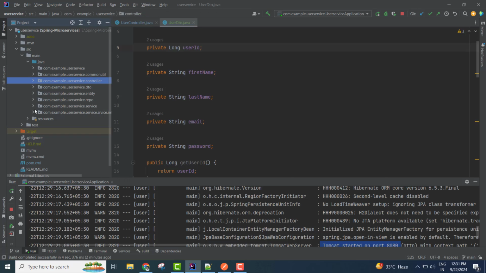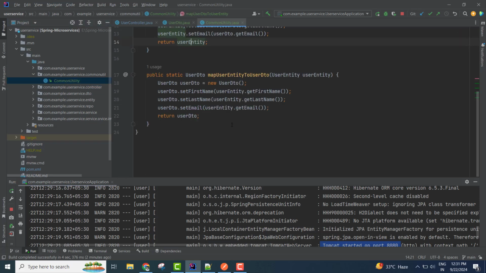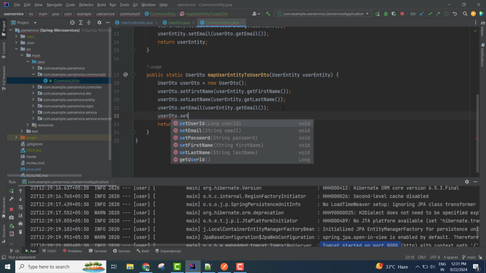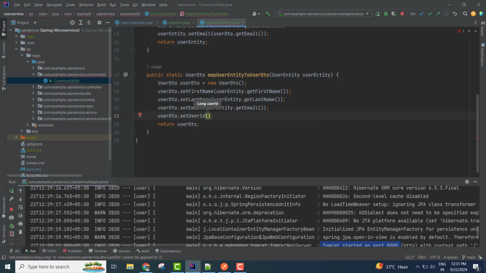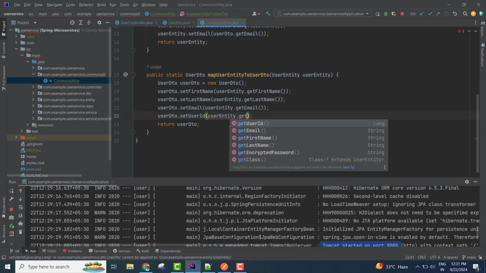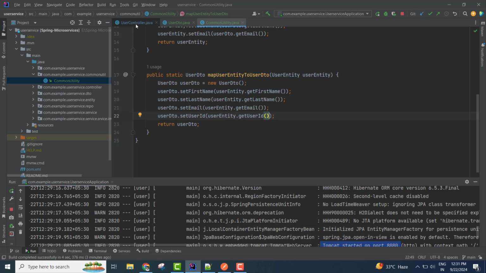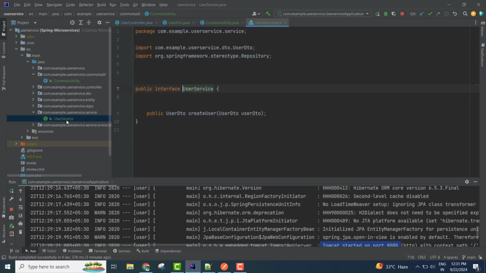For that, go to the common utils and here just call userDTO.setUserId and get this user ID from the user entity, getUserId. Because we are getting this user ID from the service. So let me show that code.